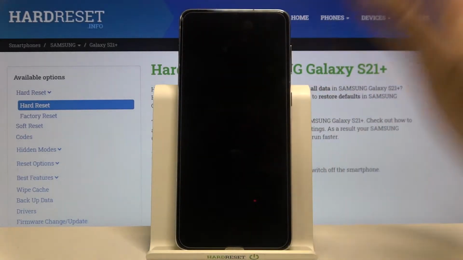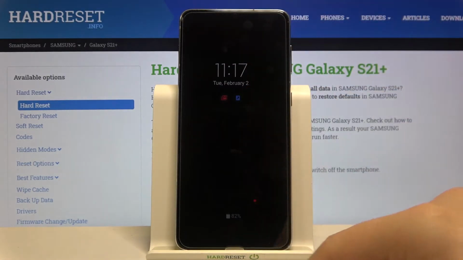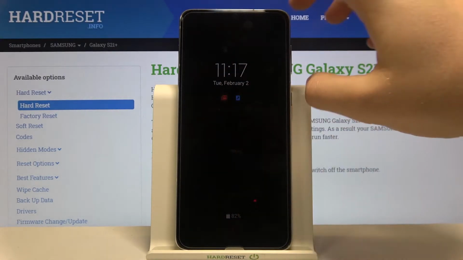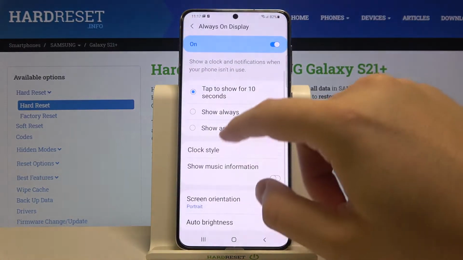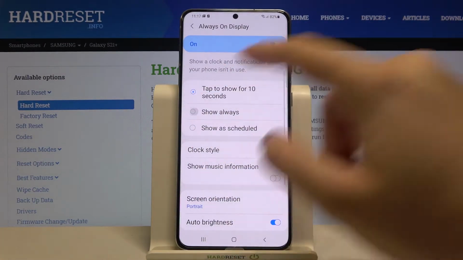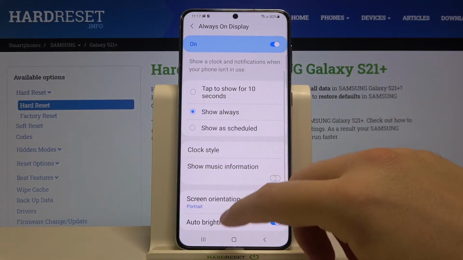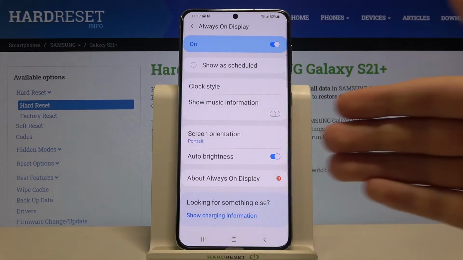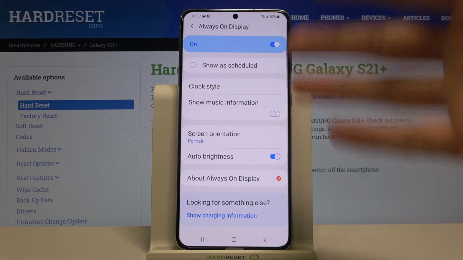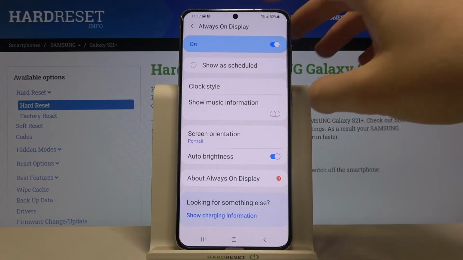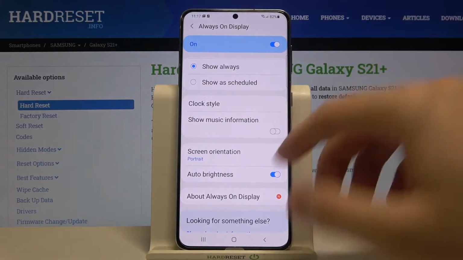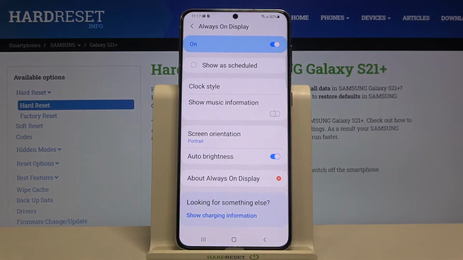So right now when we tap here, our always on display is going to appear on the screen. But if you want it permanently on the screen, you can go for show always or just show as a schedule. I'll go to show always, and as you can see here we got other things that we can customize. So if you have free time you can just check how we can change the clock style or how it looks at the other screen orientation.